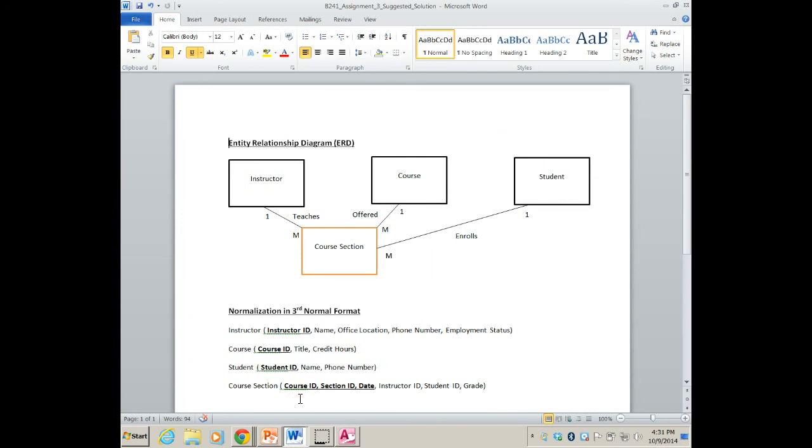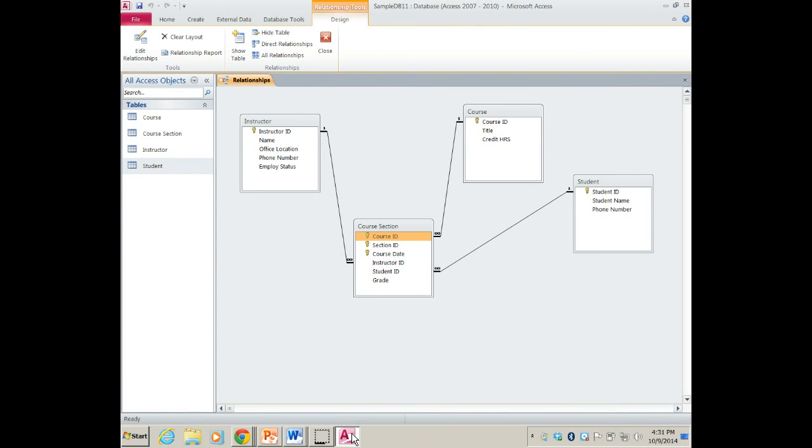Now if I switch back to Word, do you see that? Instructor, course, student, and they all tie into section, right? I go back to Access, instructor, course, student, all tied back into section. Yeah, that's the same thing, isn't it? And those attributes are in the white boxes there. Those are the attributes that the entities have. So I will see your database design because I'll have your Access file and I'll be able to pop in and see that.